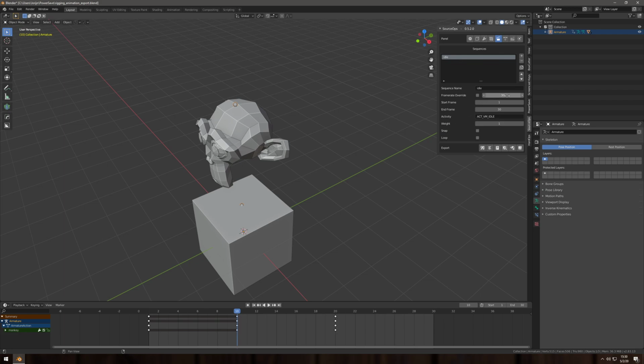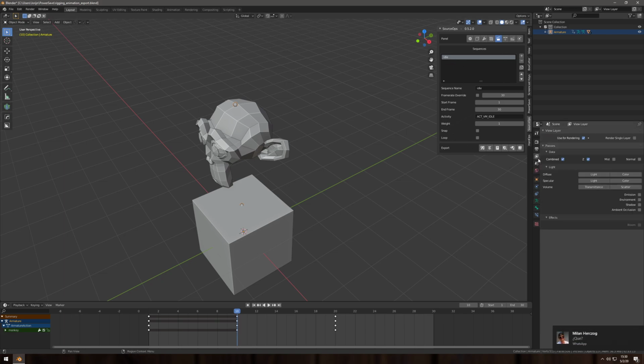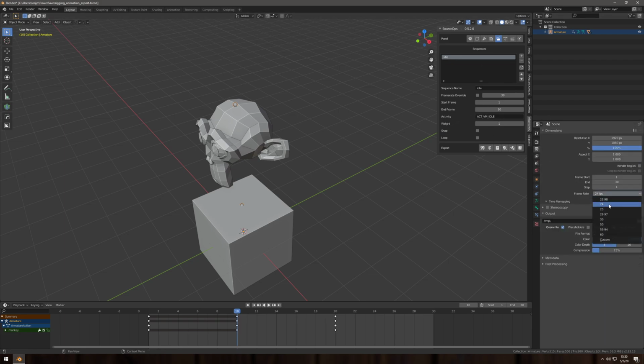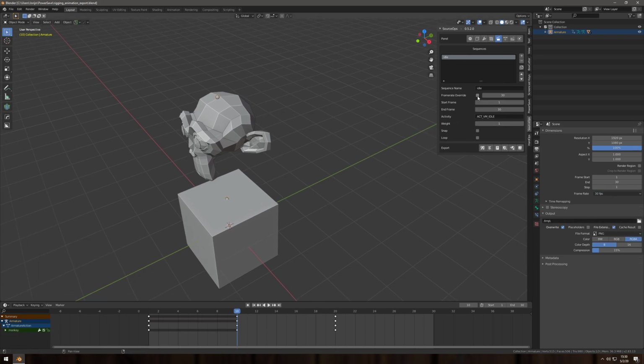It doesn't matter. Frame rate will be the scene's, which makes it 24 because that's default, but you can easily change it. Here, frame rate. Set it to whatever you want. You can change it to a custom one here as well. All right, so my animation starts at frame 10 and ends at frame 20.